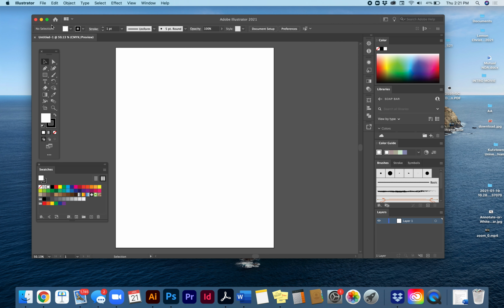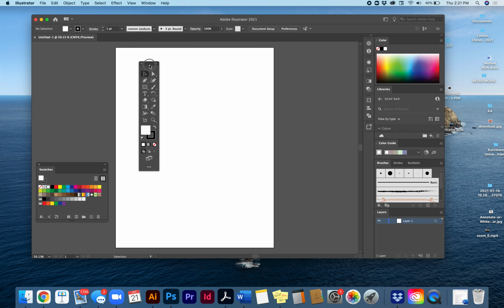Okay, top is the menu bar. On the left-hand side here, this little section is called the toolbar. Super important. And just like everything else in Illustrator and all these Adobe programs, you can arrange these elements on your screen in any kind of configuration that works for you. It will start off with a default position.